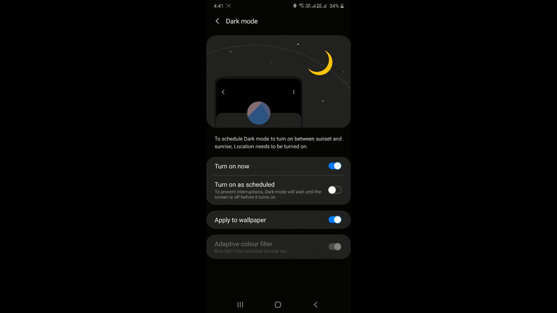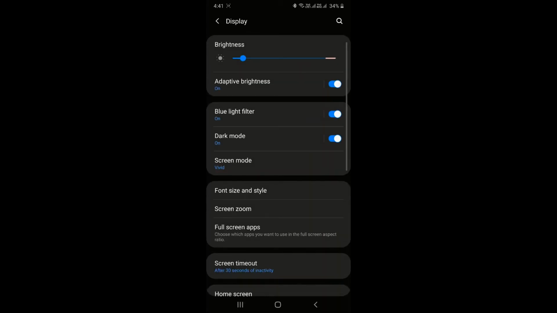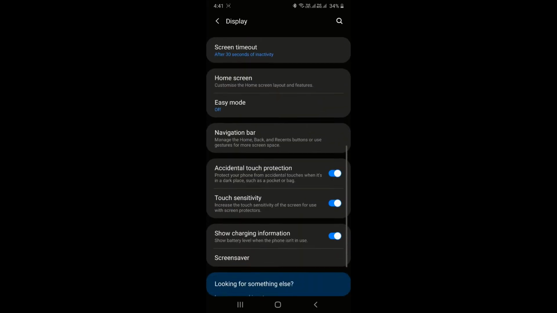So this is one step of doing this. By this, your phone will get into dark mode as well as a few of the applications on your phone. And also, friends, this will save most of your phone battery, and by that you can use your battery for a longer duration. Okay, also there is another option.